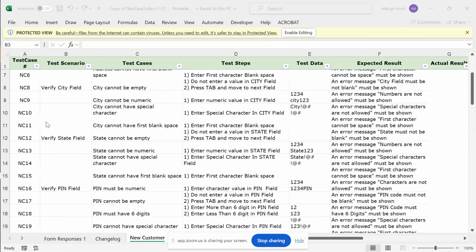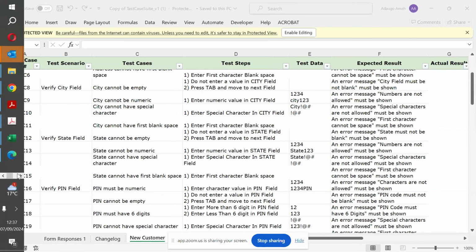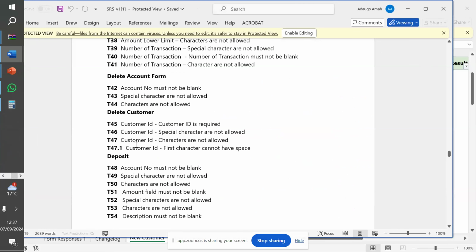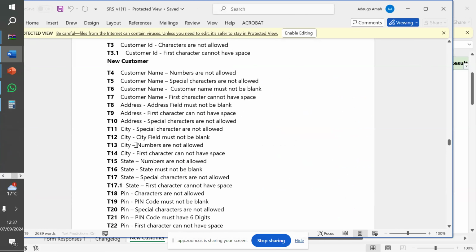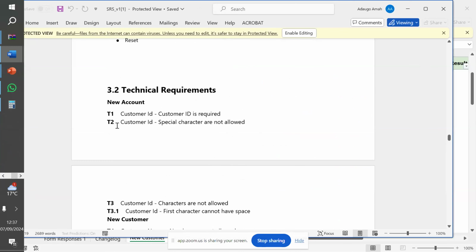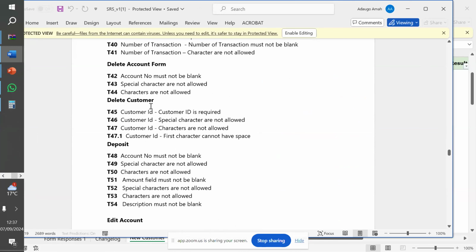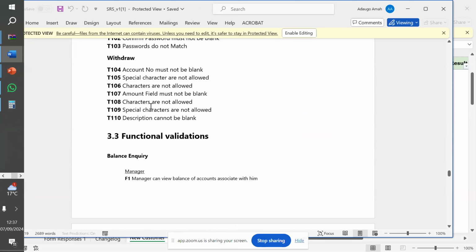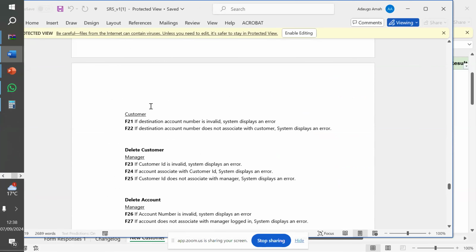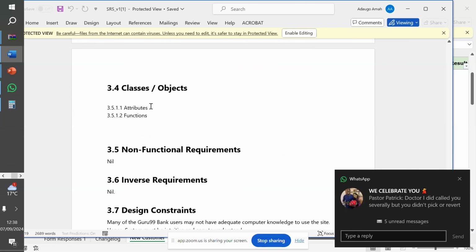Okay, go to the requirement now that you are getting this from. Let me see something. Verify city. This is it. Customize this requires special criteria. First characters are not allowed. But all these statements are not actually found in your test case scenario. Let me go to the test case scenario now.